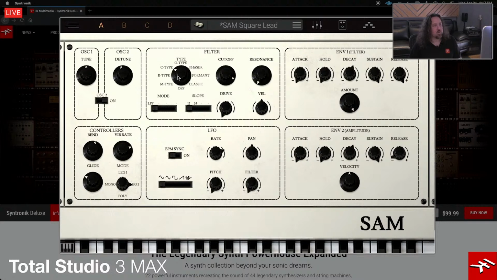C-type, which would be Curtis, or you can go to the Roland, or the Moog. Should be very different. Now you also have phaser or formant. The formant's cool. Check this out. It kind of makes it talk.